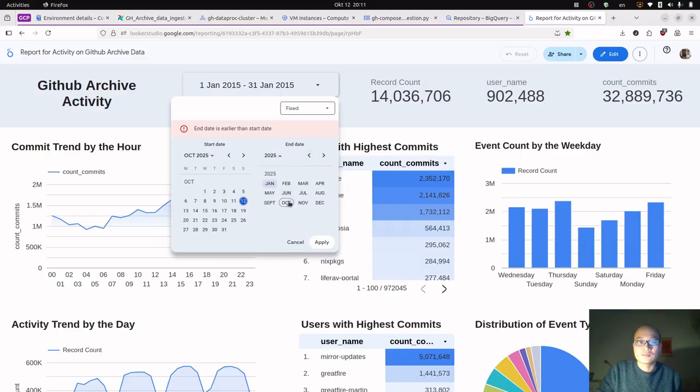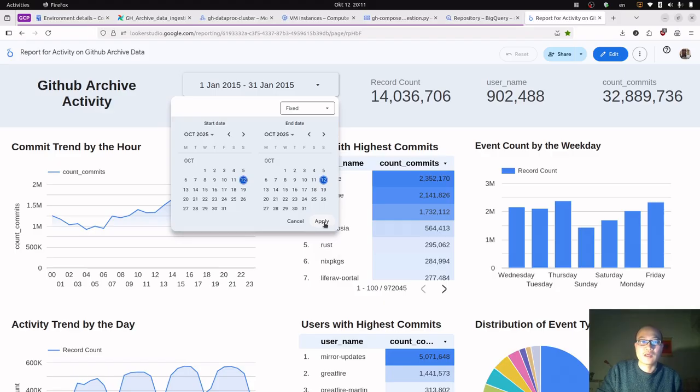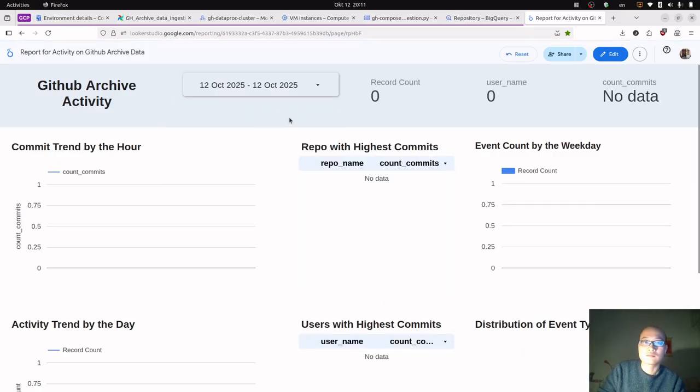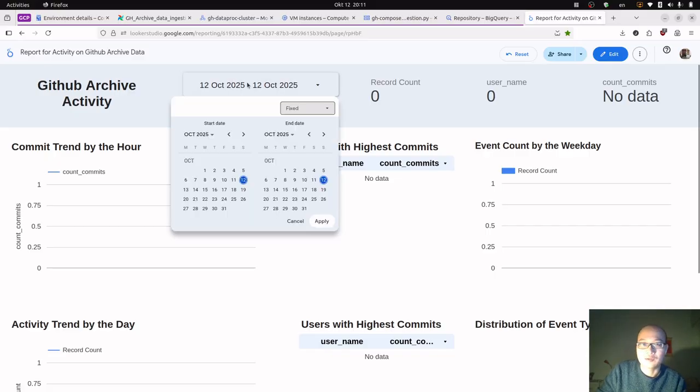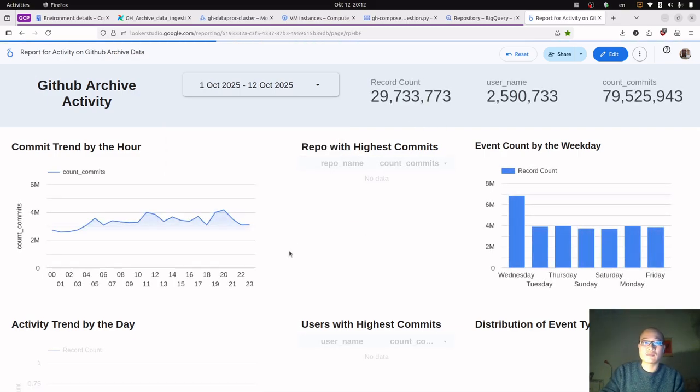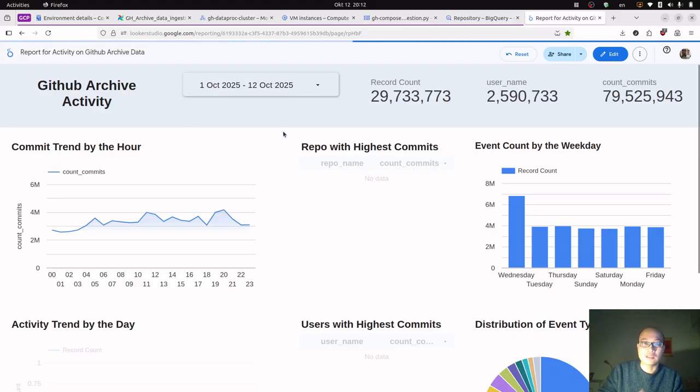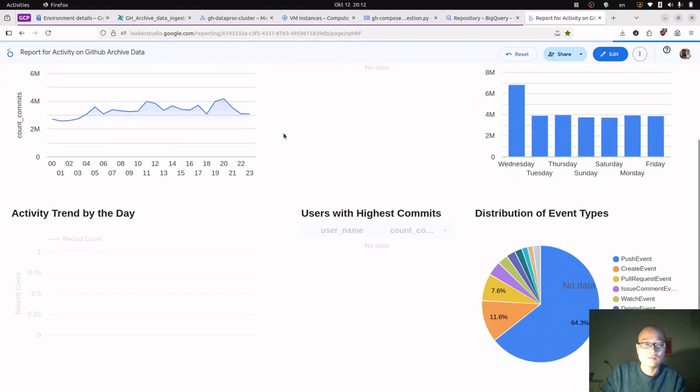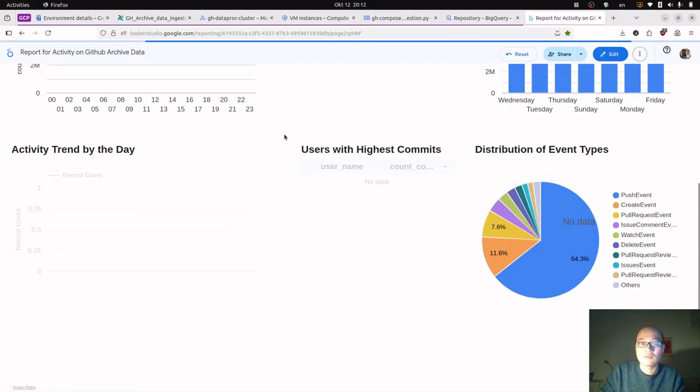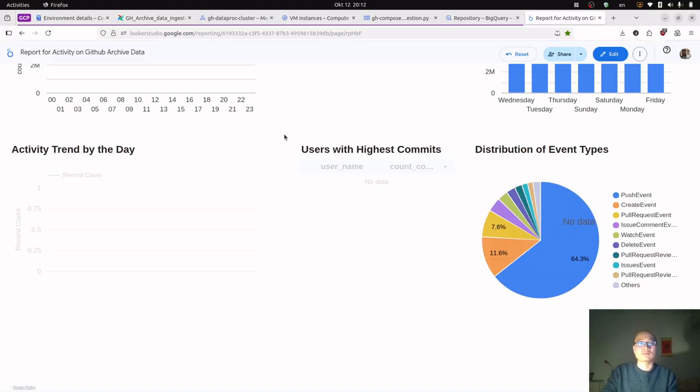then October, the end date shall apply, and the record is 0, everything is 0 because there's no data for the 12th of October yet. Okay. So all this data is retrieved from the BigQuery table. It's still loading.